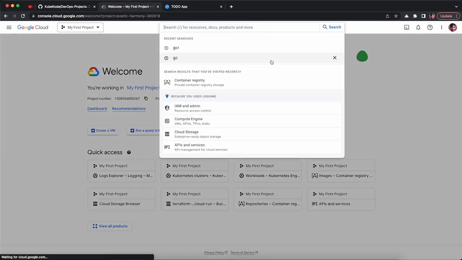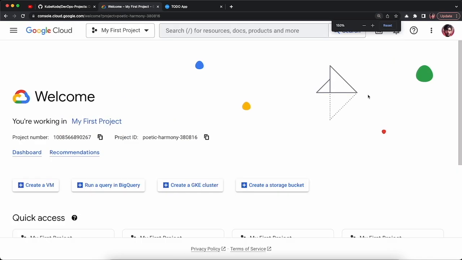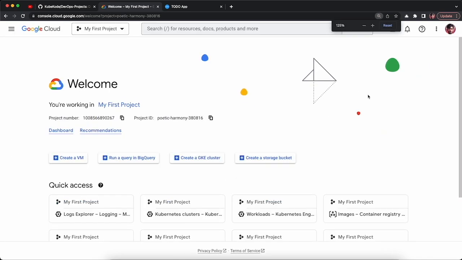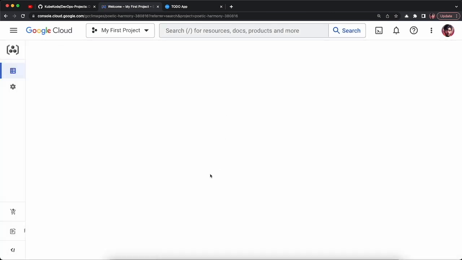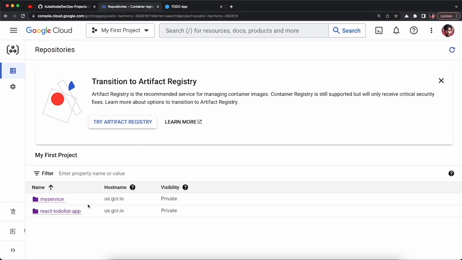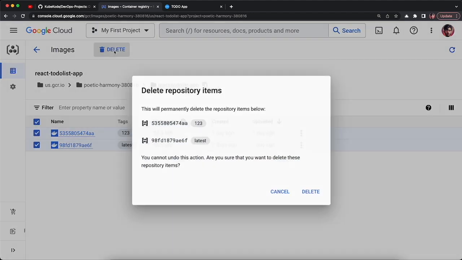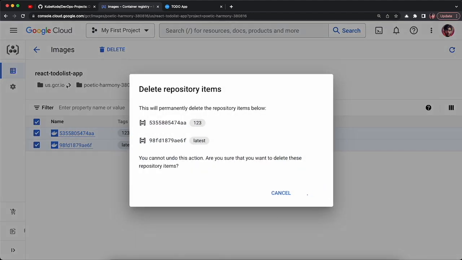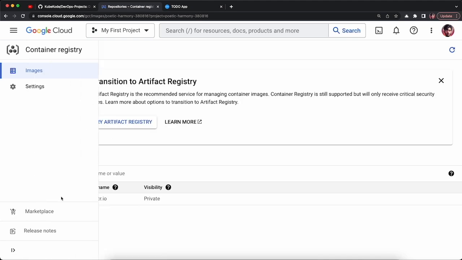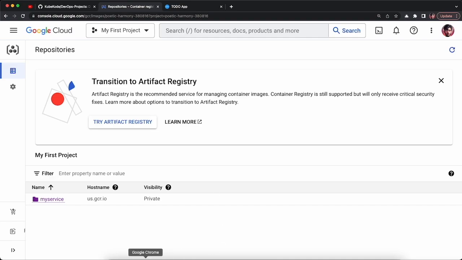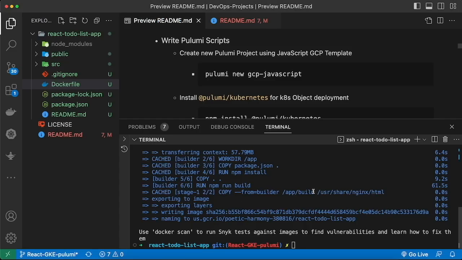Now if you want to go to the GCR console, you just need to search GCR for the container registry, and inside the container registry you can see your images. This is an image already, React to-do list app, that I have already, but I will delete it. I will push my new image here. Now you will see there is no image. This is my service image, and now my image is built here.